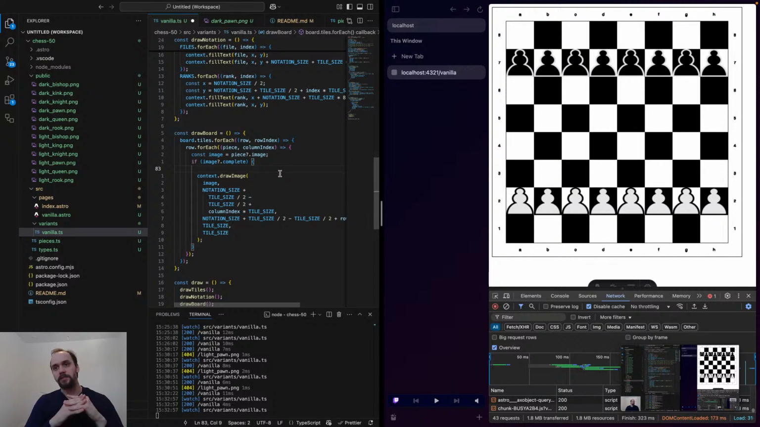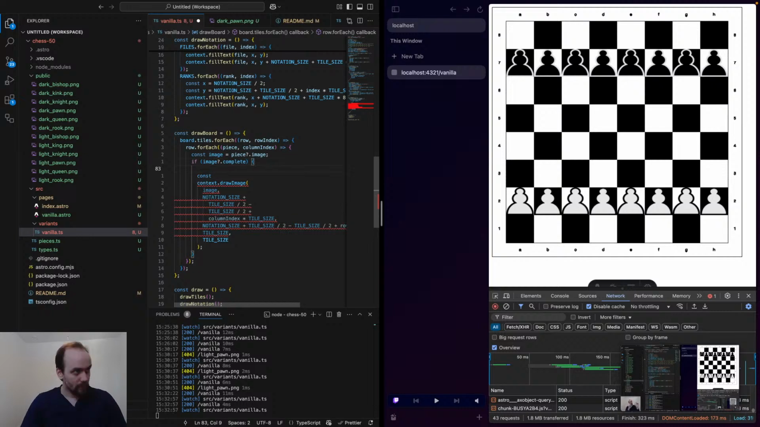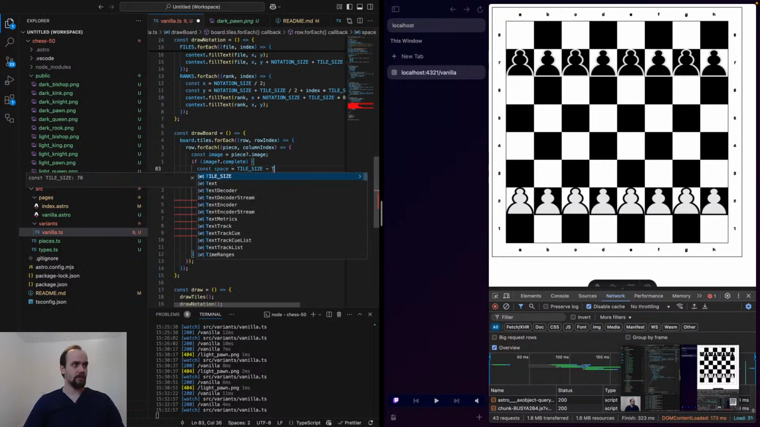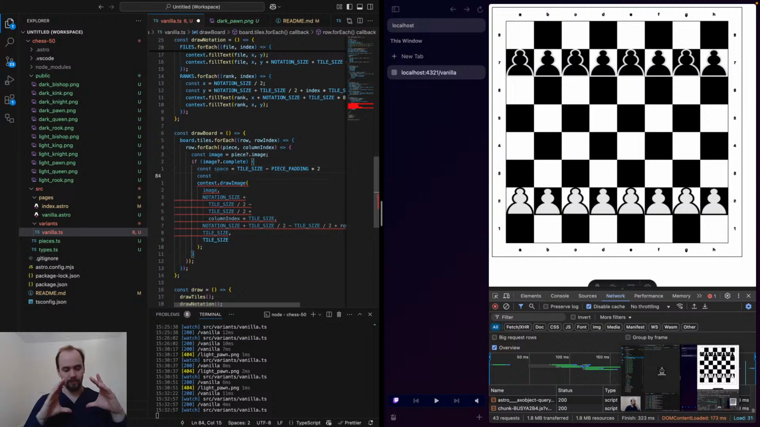So the other thing we need to keep in mind is the scaling. So how do I improve the scaling? I will do the following. First, we need to figure out how to scale it. In order to do that, we need to figure out how much space we actually have. So the space is going to be the tile size minus the piece padding times 2. Yeah, that's how much space that we have to fit our piece.